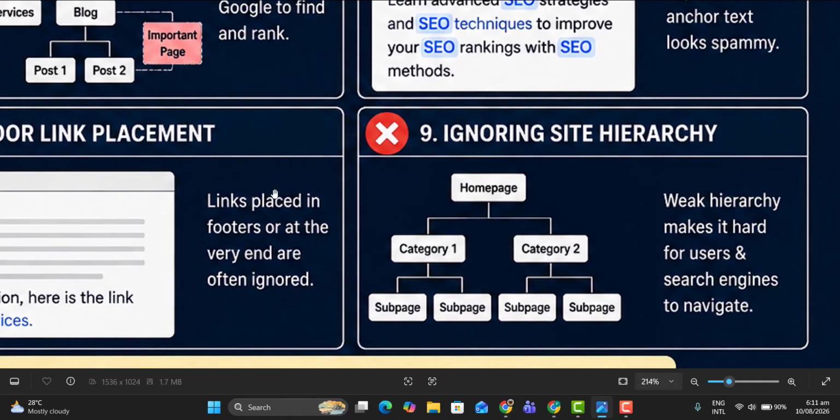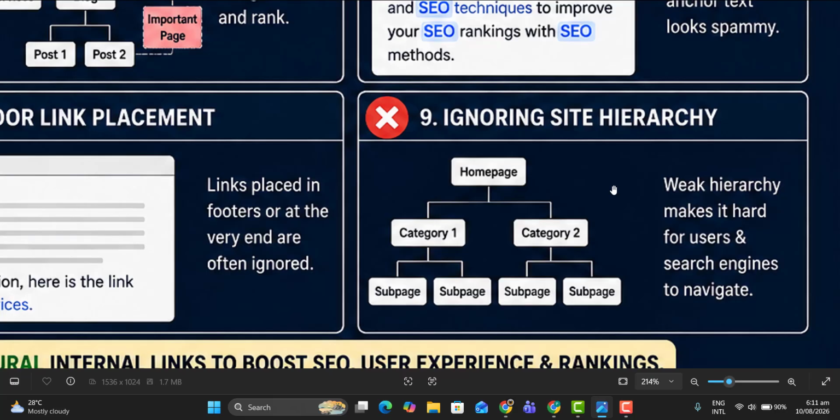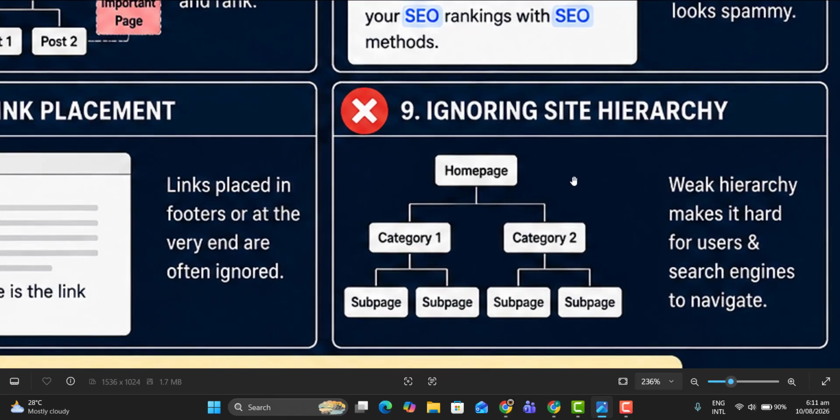Another issue is site hierarchy. You should have a clean, proper hierarchy for your website, such as your homepage, which leads to category 1 and category 2, and from category 1 to subpage 1 and subpage 2, and category 2 to subpage 1 and subpage 2, while interlinking all of these pages. So this makes a complete hierarchy for your website so that you can do your internal linking in a proper hierarchy.